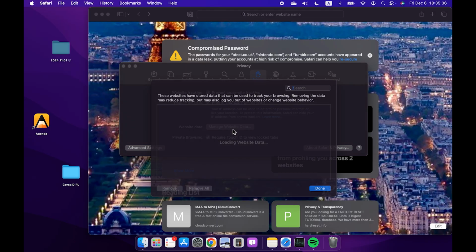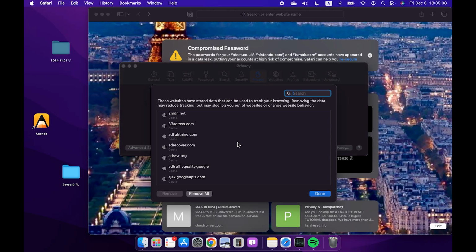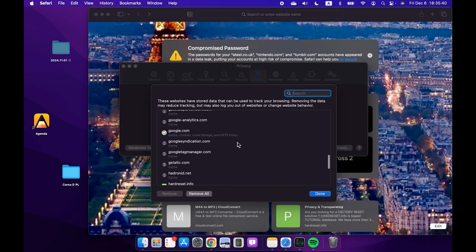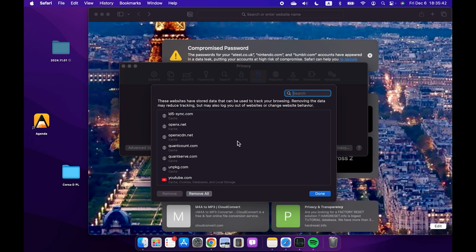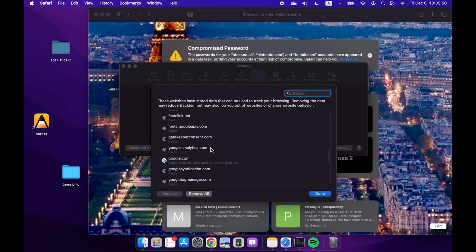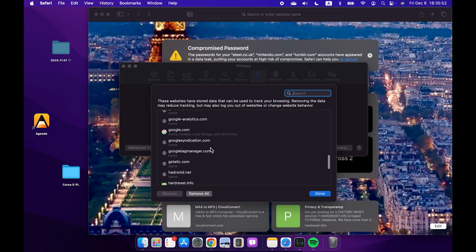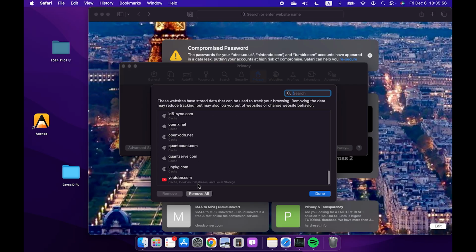Then go to the Privacy tab, Manage Website Data. And here you can see all of the website data that's stored in your cache. Then you can also see which data is stored by different websites. For example, cache, cookies, local storage, databases, or anything else.